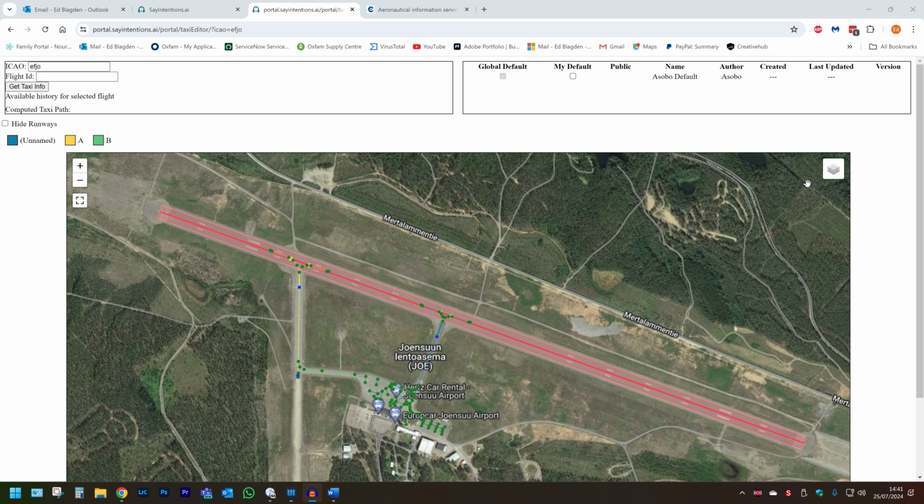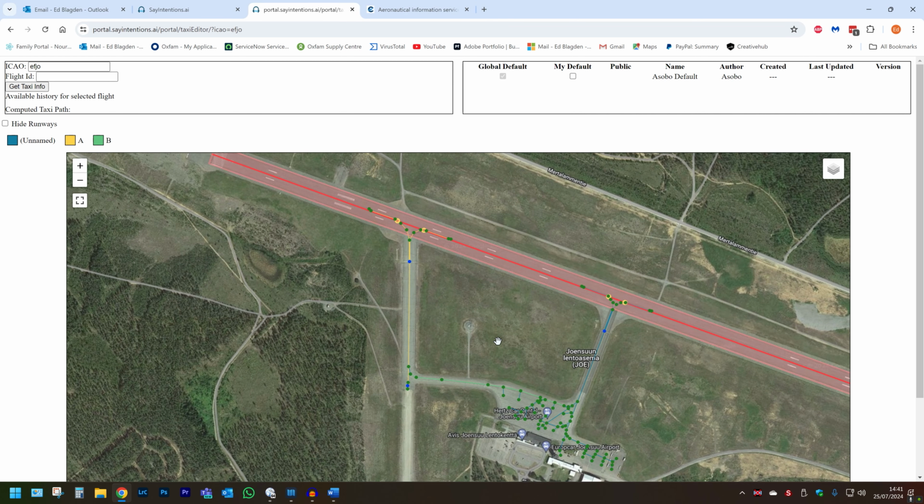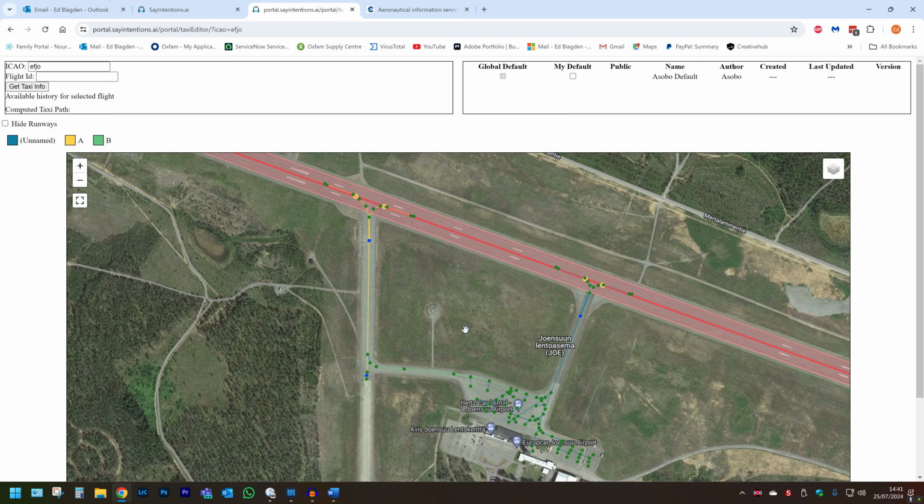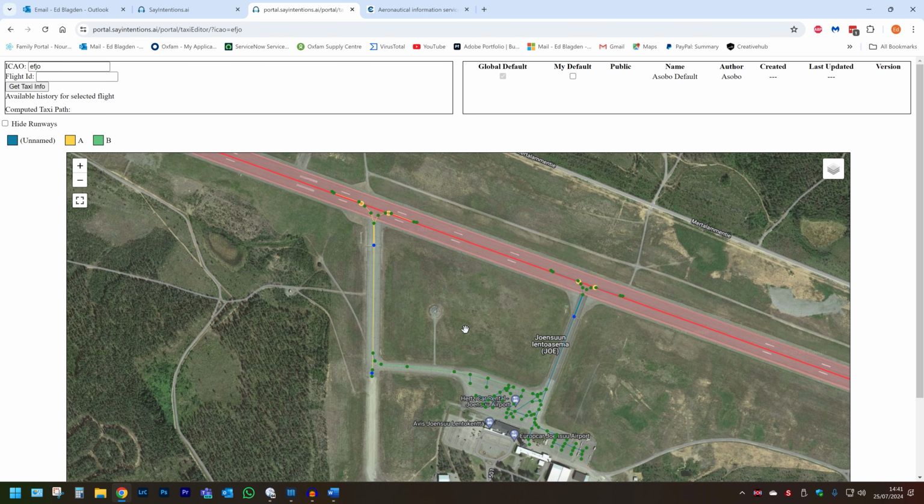The reason I've chosen this one is twofold. Firstly, it hasn't been done before. You can see here that we're looking at the Asobo default, which means that nobody has tried to tune this, or at least if they have, they haven't made it public. The second reason is that it's a very, very small airport, so whatever I'm going to do today isn't going to take very long, but hopefully it will illustrate all the key principles of taxi tuning.